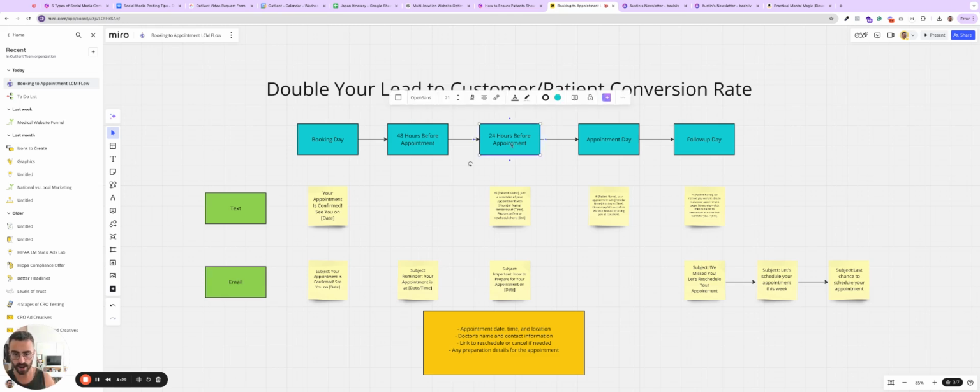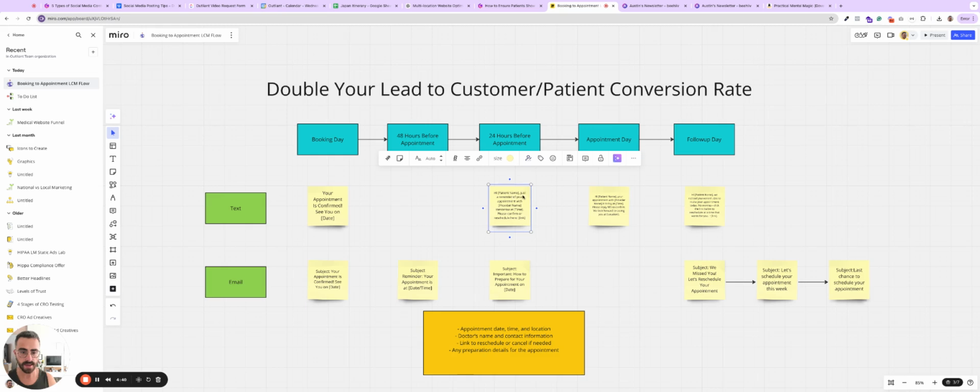So at the 24-hour mark, you do want to send a text message and an email this time. I've listed out what the text message should say. It should say, hey, patient name, just a reminder for your appointment with provider tomorrow at time. Please confirm or reschedule, include the link. Essentially very straightforward. It can be automated. And it just prevents the user from forgetting that they have an appointment tomorrow.